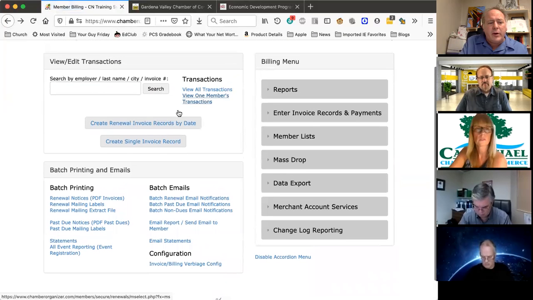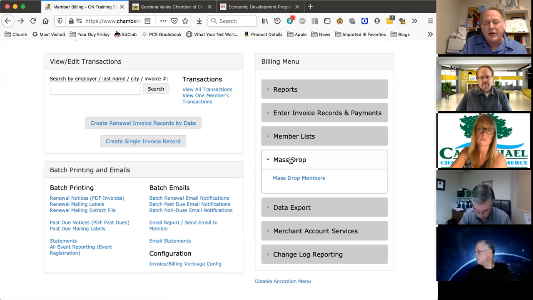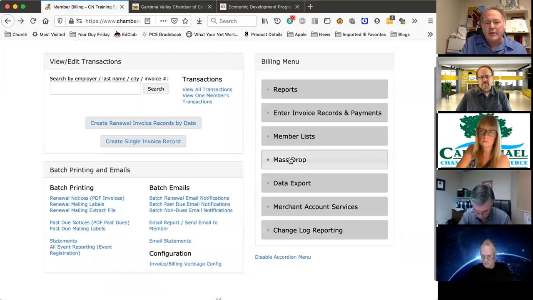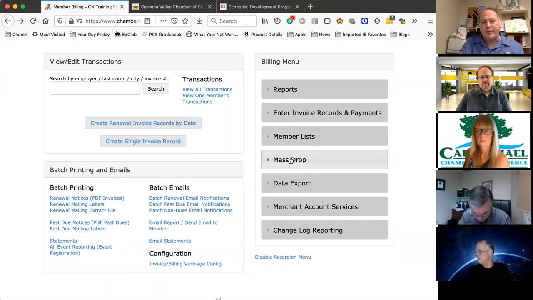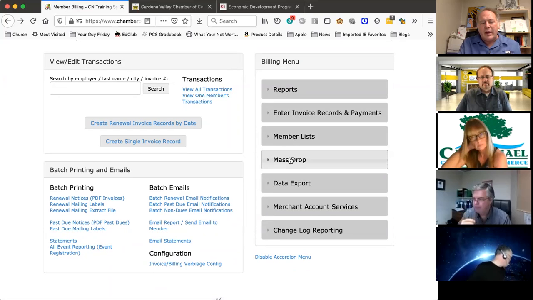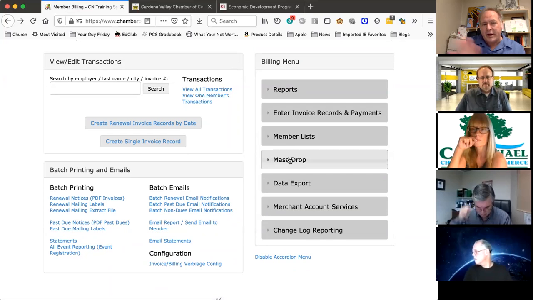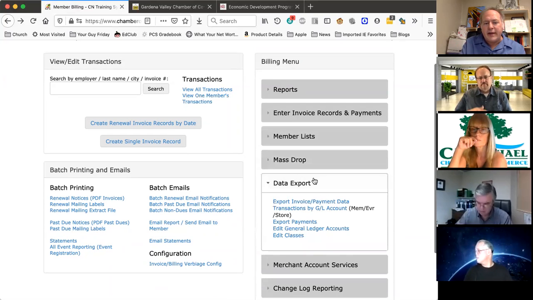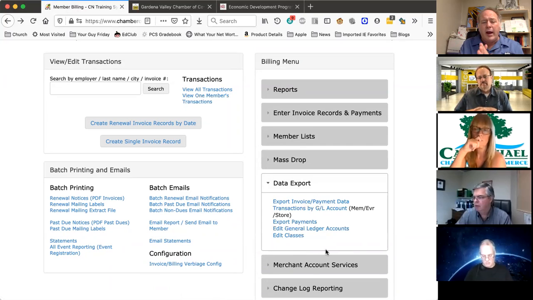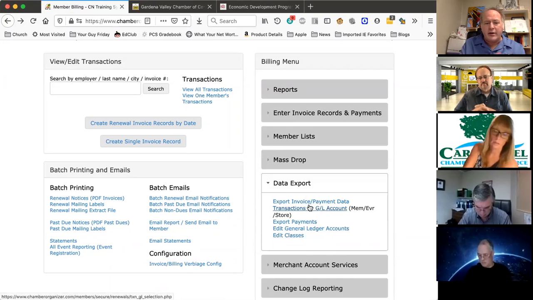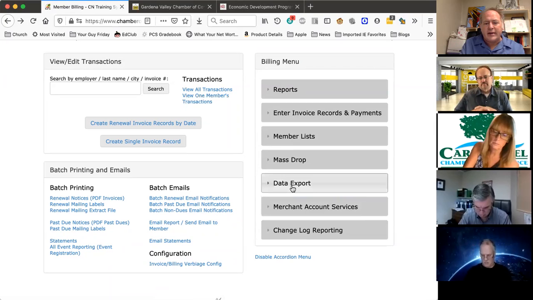So then I want to jump real quickly. There is, of course, mass drop if you wanted to do a massive drop. Typically, you're dropping by individual members, not doing a mass drop. And if you need help on that, you definitely would want to contact Chamber Nation. Data export. This is if you have your chamber synchronized with QuickBooks. That's what this is involving. If not, then you don't need to worry about that.